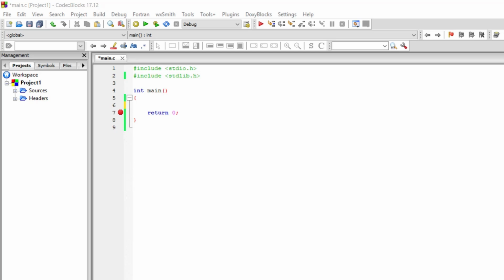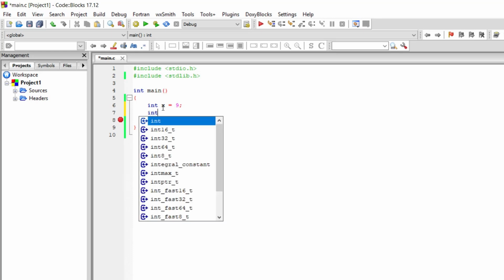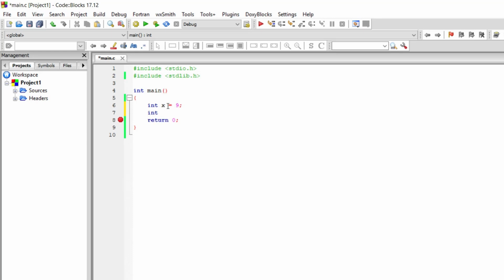Let's say we have an integer variable right here. We say int x is equal to 9 plus semicolon, and we say int y is equal to 5 plus semicolon. And let's go ahead and say int z plus semicolon.